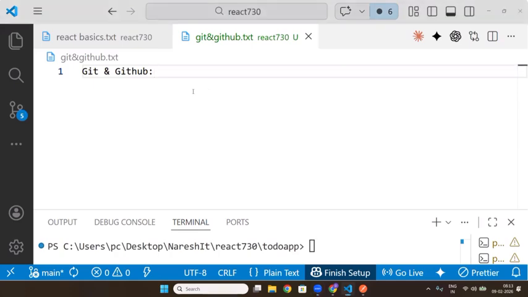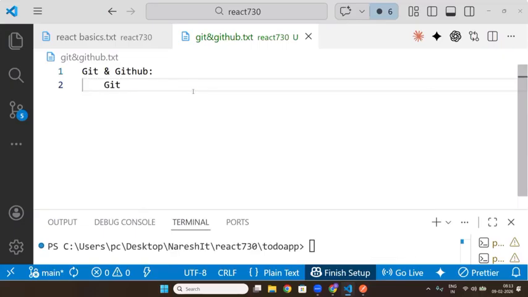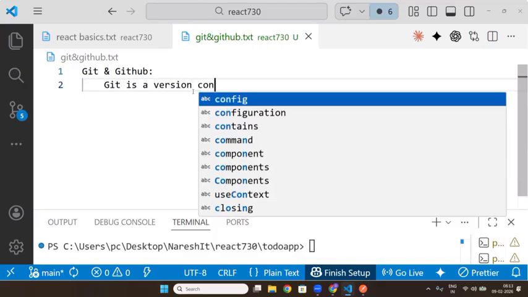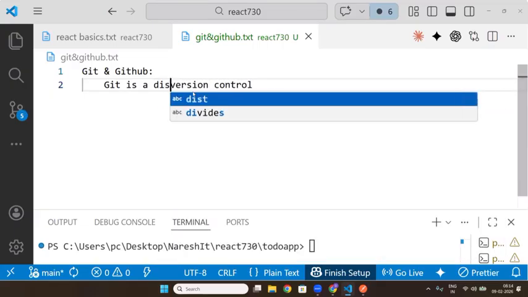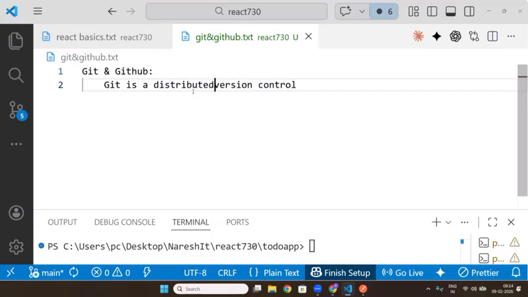Return to GitHub. Can anyone tell me what is Git? Version control system. Git is a version control system. It's a distributed version control system. It's a distributed version control management system. What does it mean by version control system?